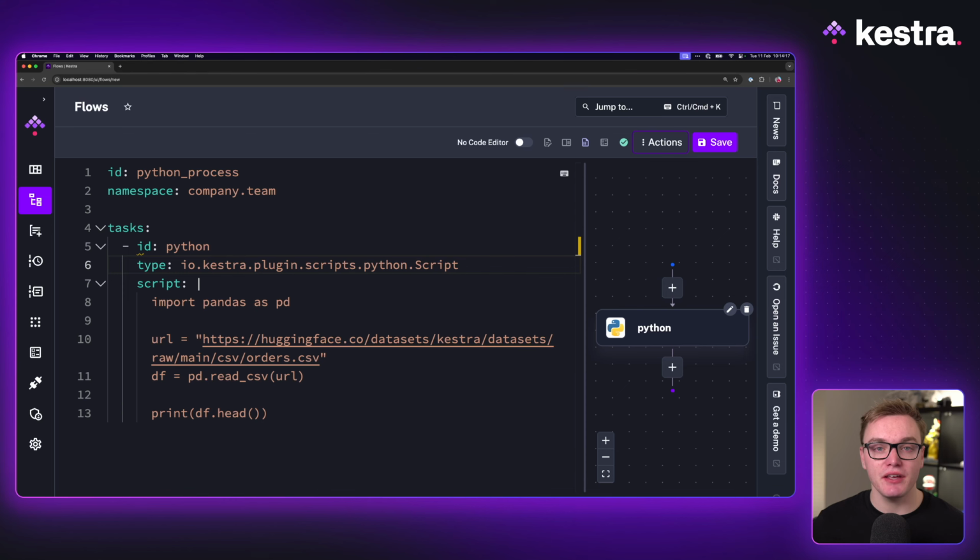Have you tried using script tasks, but you're not sure whether to use the process task runner or the Docker task runner? Well, I'm going to show you the difference to help you decide which one's best for your use case. Inside of Kestra, when you use a script task, by default, it's going to use the Docker task runner, which means it's going to put your code inside of a Docker container and execute it inside of there.